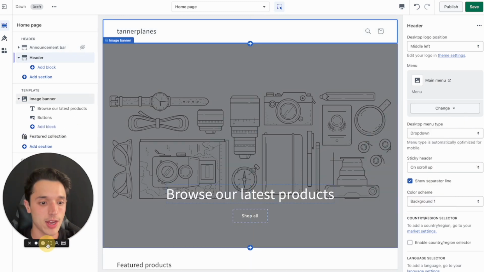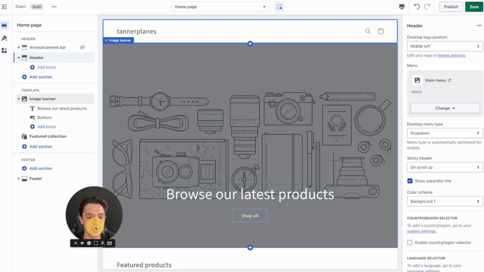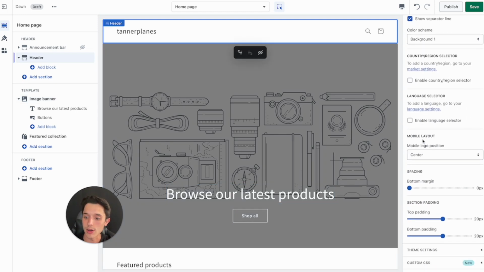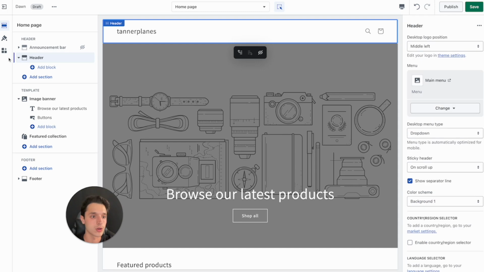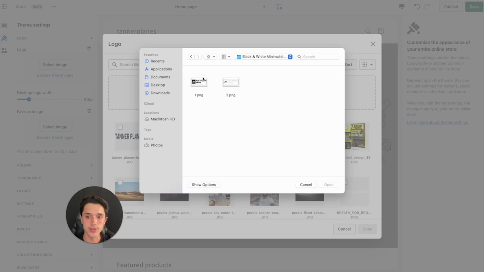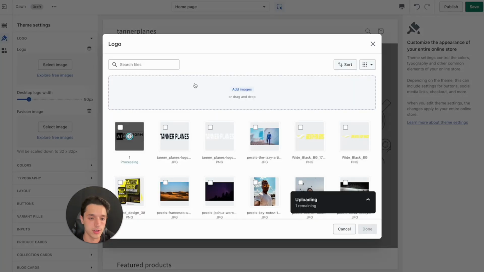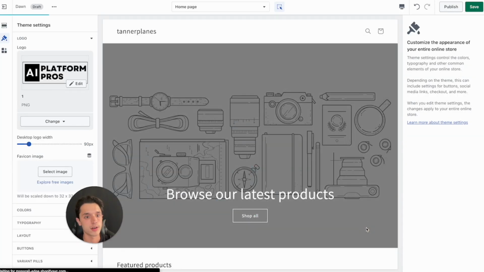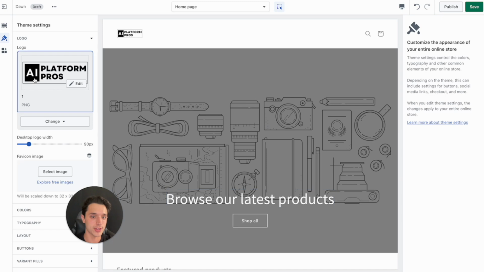I think I'm going to have to make my camera smaller here so I can see everything. And now what we're going to do is go down here, and we're going to go actually to our theme settings. And what we're going to do is upload the logo. And since it has a white background right now, we're going to upload the black logo. Here it is, processing. We're going to choose done. It actually looks kind of cool.